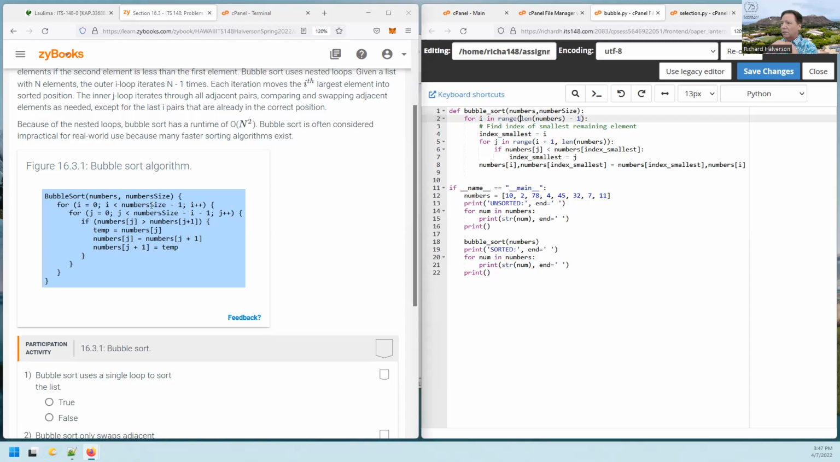That's exactly what this is. The number size minus 1. This is number size minus 1. And so this starts at 0. And yes, this is less than. So this starts at 0 and goes up to the length of the array minus 1 because it doesn't go all the way up to the top. It goes all the way up, but it doesn't include the top one.